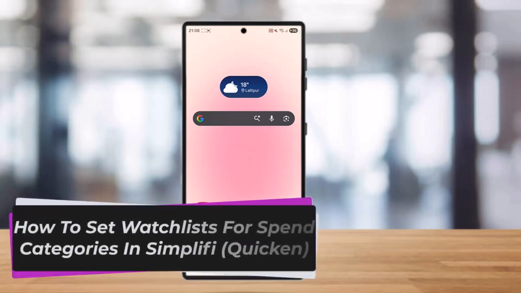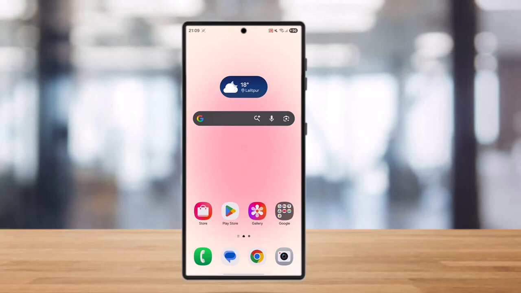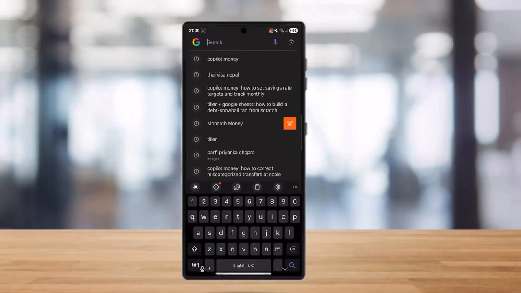So today in this video we are going to discuss how to set watch lists for spend categories in Simplifi Quicken. So without wasting much of our time, let's get straight into the video.